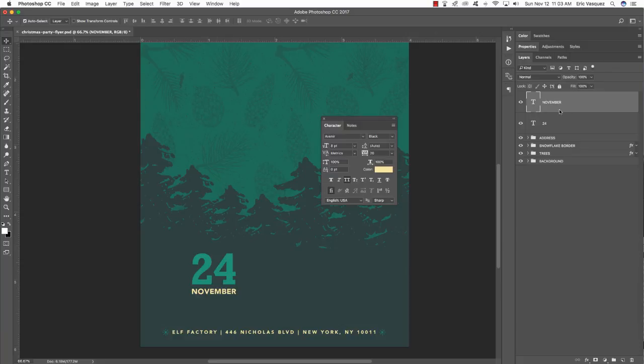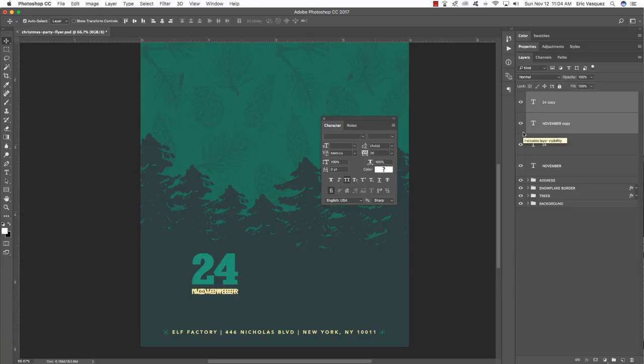So what I want to do over here in my layers palette is move the November below the number 24. To do that, I'm going to hold the Command key and type the left bracket 1 time. Now, I'll hold the Shift key and select the 24, so both of those layers are selected. Then press Command J to duplicate them. Hold the Shift key and the right arrow to slide this over to the right. Now this time, we're going to hold the Command key and tap the left bracket 2 more times to move it below our previous text.